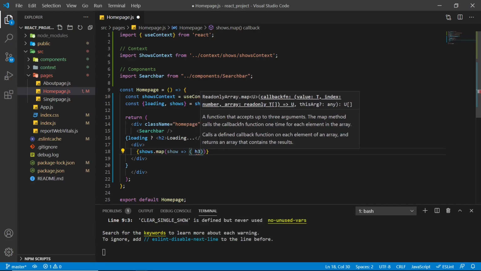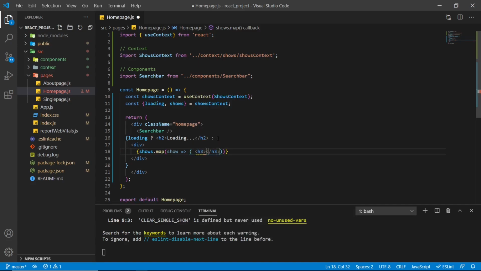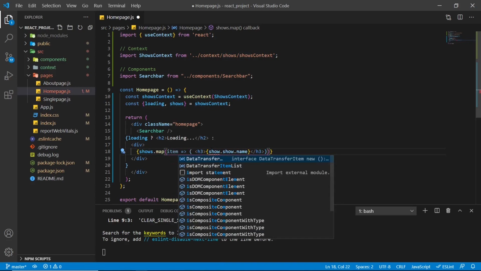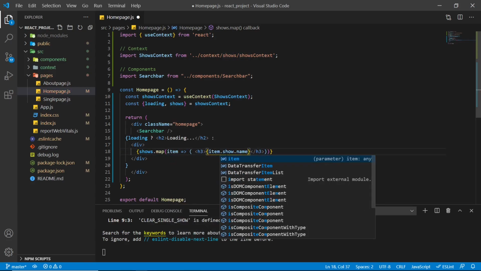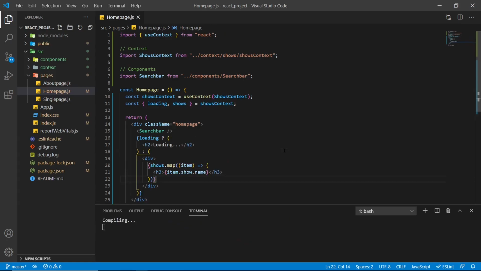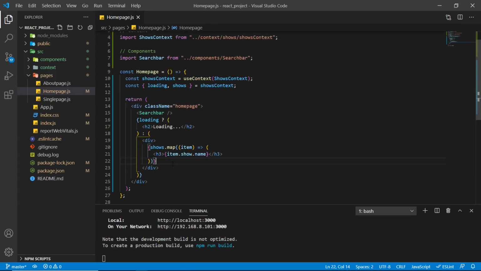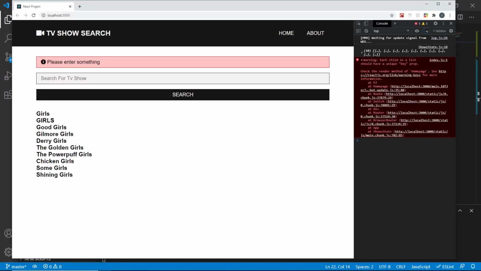And here I'm going to say for each show, I just want to render an h3 where I display the show.name. So I'm actually going to rename this show to item. So I want item.show.name. So if I save this and I go back, if we search for girl, now we have 1, 2, 3, 4, and we have the 10 results coming from our API.